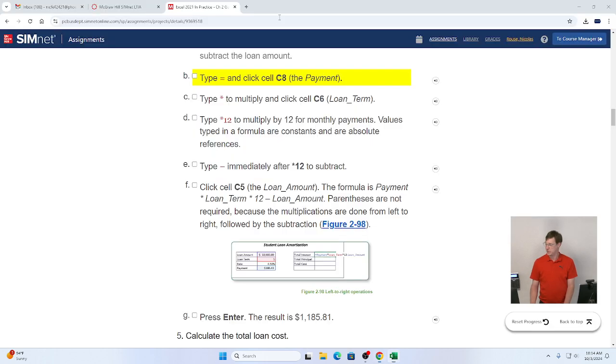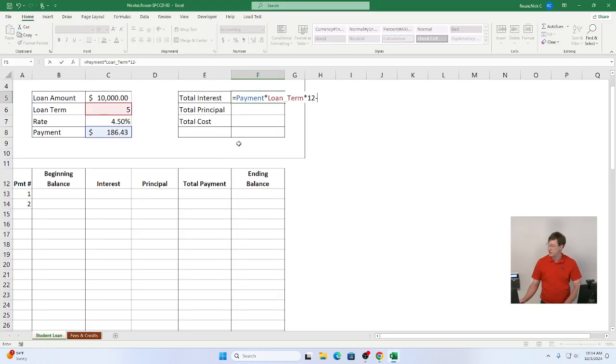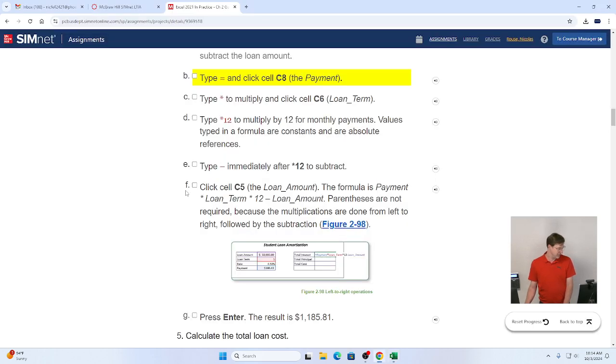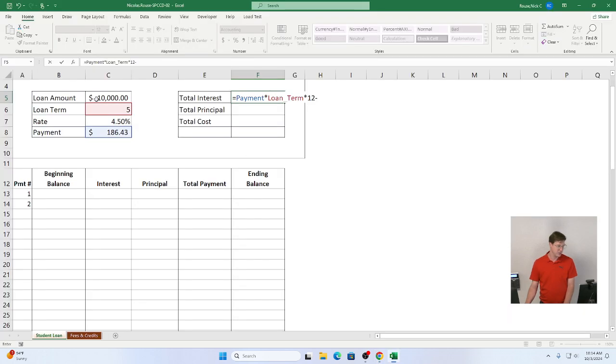And then after the times 12, the next step says type a minus symbol. That's step E, so I'm going to type a minus symbol like that, just a dash. And then the last part of this is step F. Click cell C5. And here's C5, the $10,000. Okay, so your formula should look like this. Equals payment times loan term times 12 minus loan amount. And when you are finished with that, go ahead and click the check mark to the left of the formula bar up here.